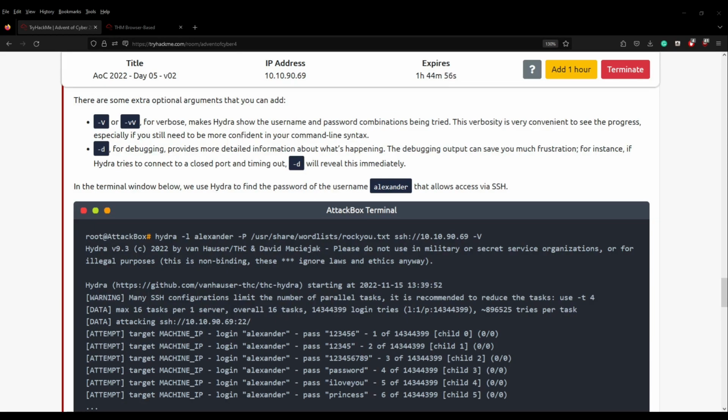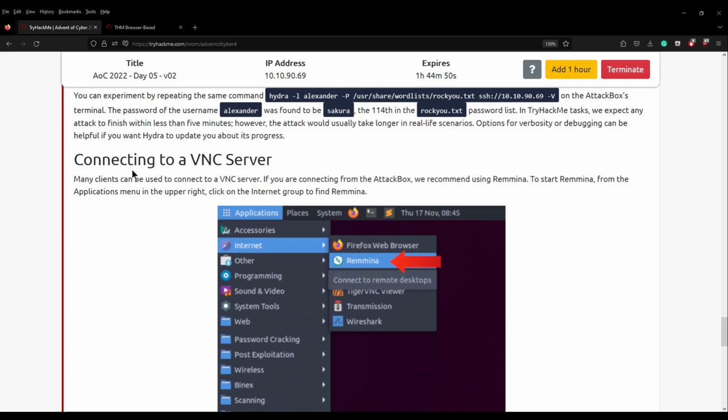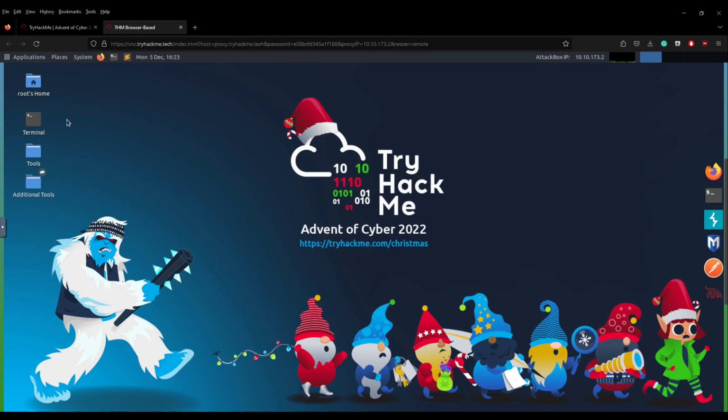So moving on, it does look like we have been given a username of Alexander, and we now need to brute force our way into a VNC server and then use Remmina to connect to it. So I have deployed the attack box and I've deployed the target, which is 10.10.90.69. Very nice. So we're just going to fire up the terminal.